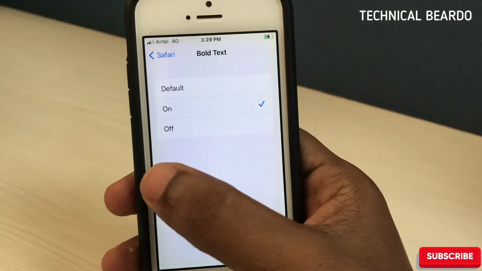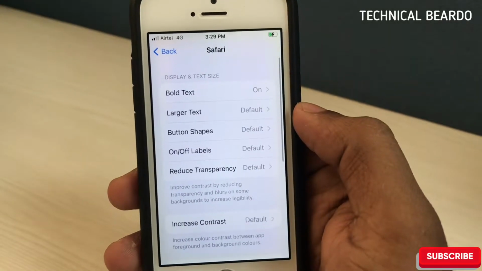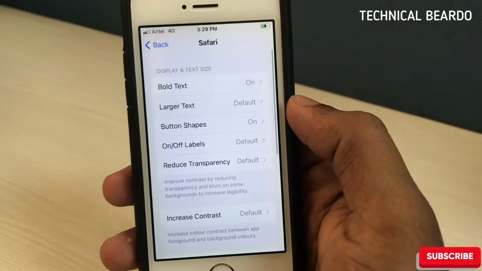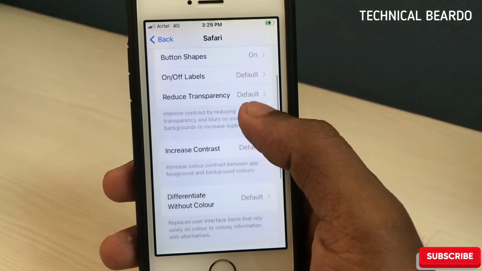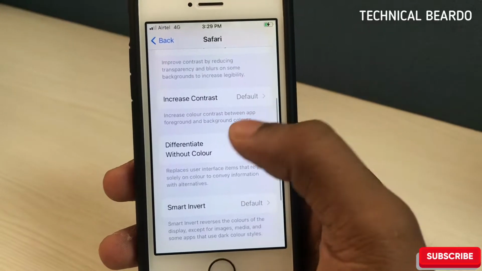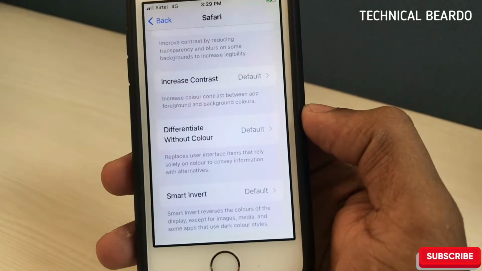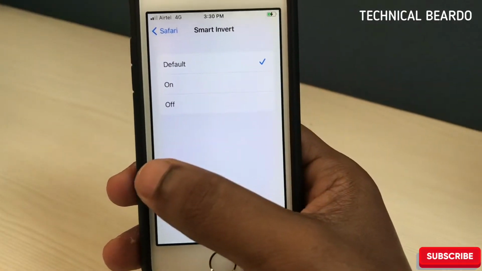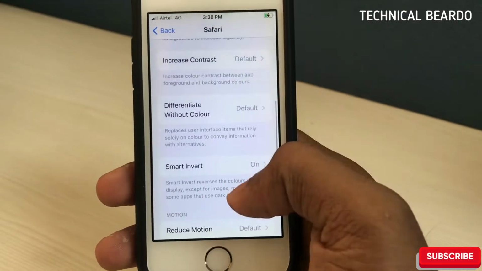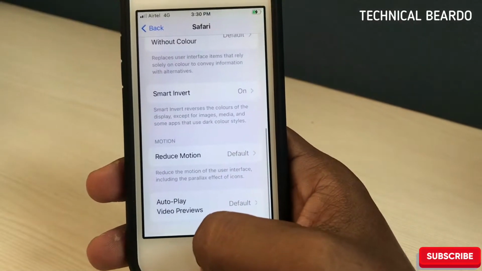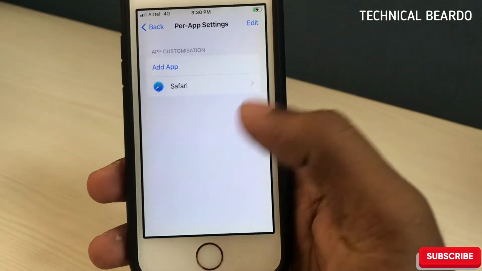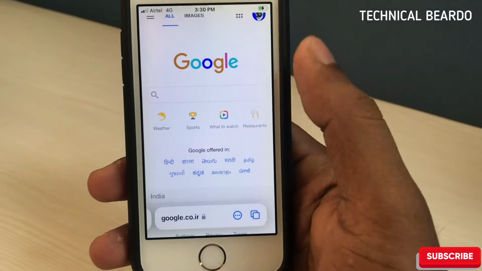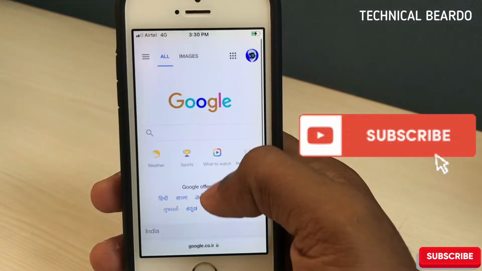Just for demo, let's turn on bold text. Similarly, button shapes, okay, make it on. Once you do that, if you see here, there are other features, right, like on/off labels, increase contrast, color differentiation or smart invert. Leave the others and let's try smart invert. Make it on. Similarly, there are other features available, but leave them for now. Now go back to your Safari. Once you do that, open Safari. If you see, there is smart invert color and your text is bold in the Safari browser.